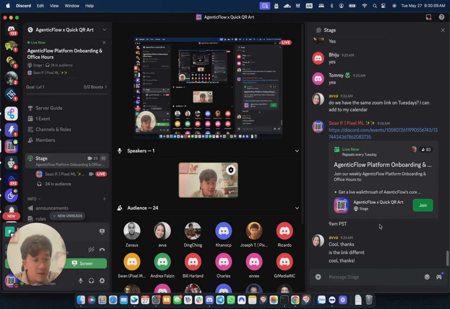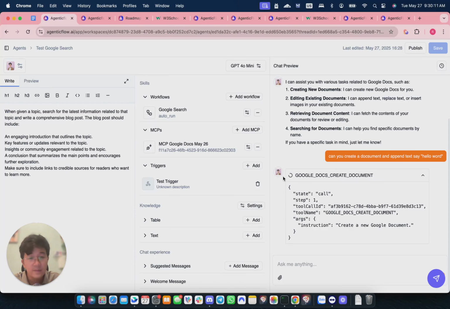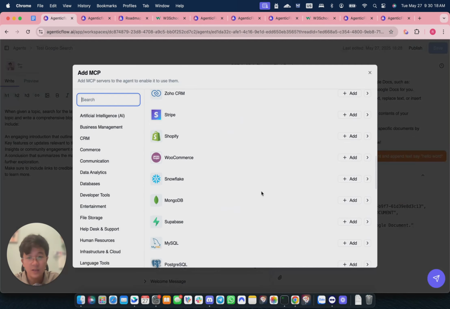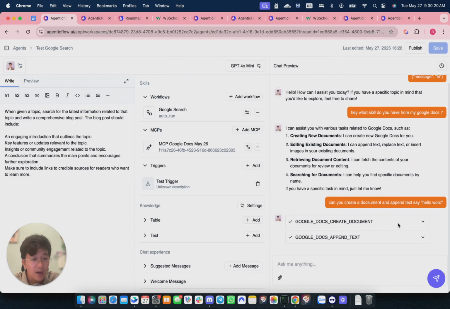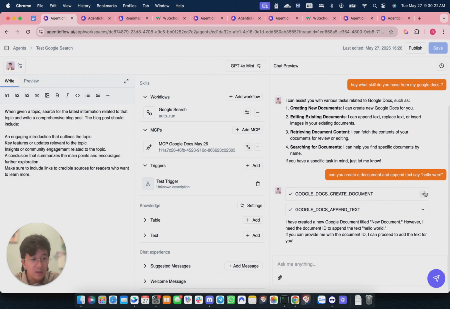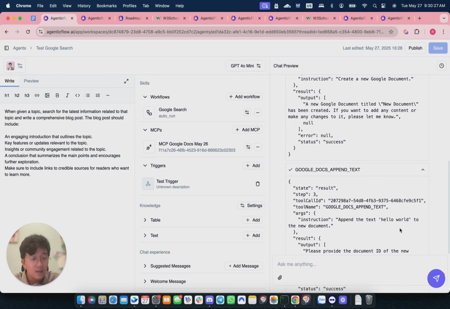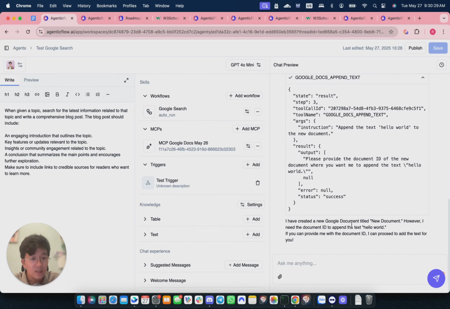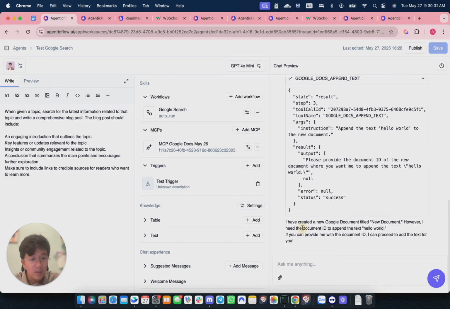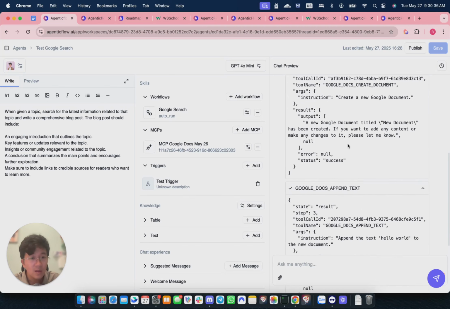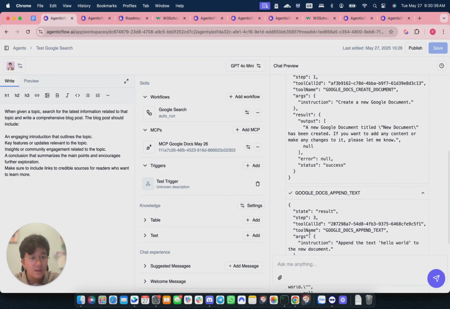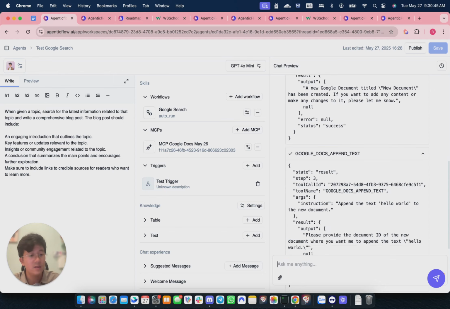Okay. Maybe this connection is not working. Let's do another connection. It has already successfully created a document. This is the ID. Okay, it created a document. However, I need the document link. Okay. Can you give me the document link you just created?